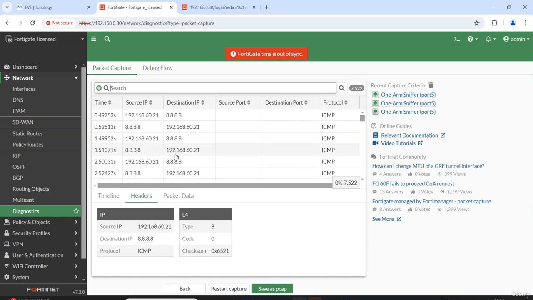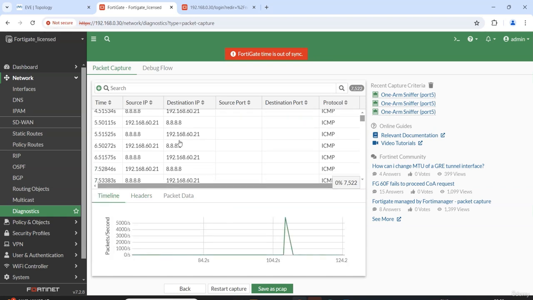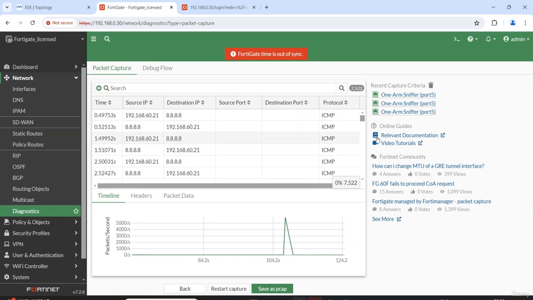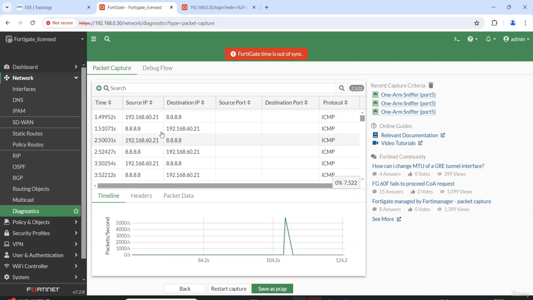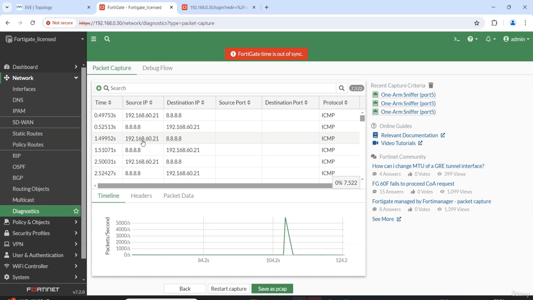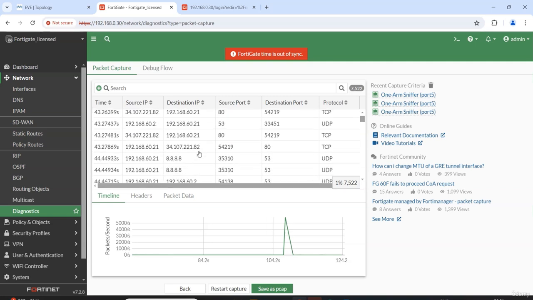Even if you want to analyze something from here, you can do it. It would show you all the detailed information. If you see the ICMP information, earlier we were initiating only the ICMP request, right? ICMP traffic. And if you see all our ICMP sources, 192.168.60.21 towards 8.8.8.8, and responses from 8.8.8.8 to this particular destination. If you scroll down, some UDP traffic is there.